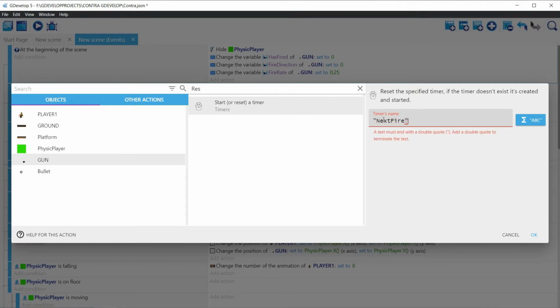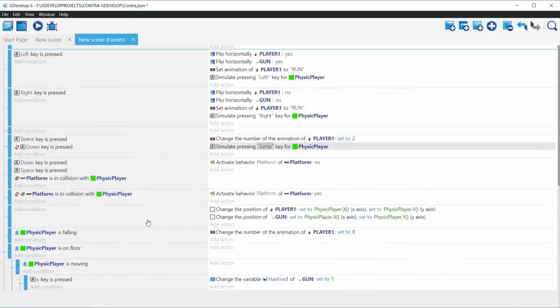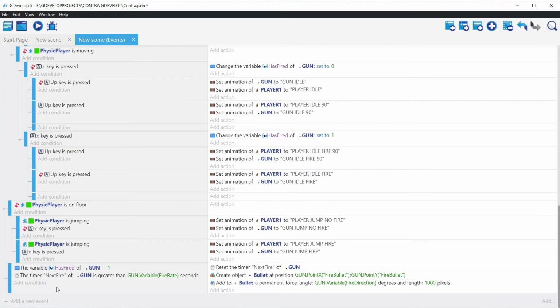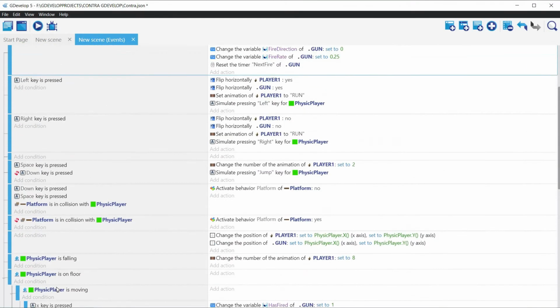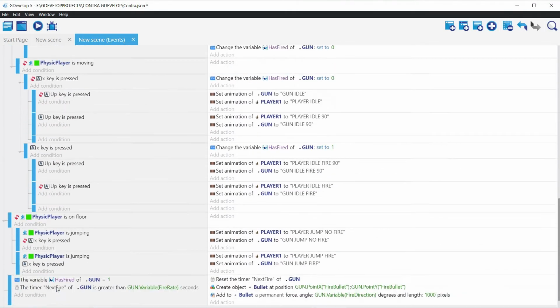Add an action and select the gun object, then in the search box type reset, and type next fire in the name of the timer. Click OK to close and go back to the scene view. Let's test drive the system and see what will happen.